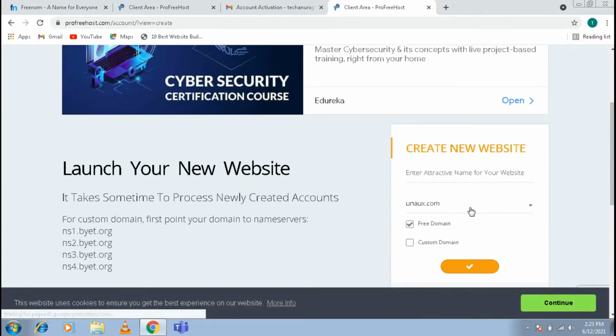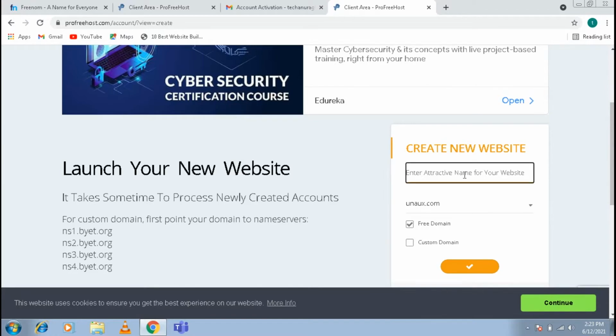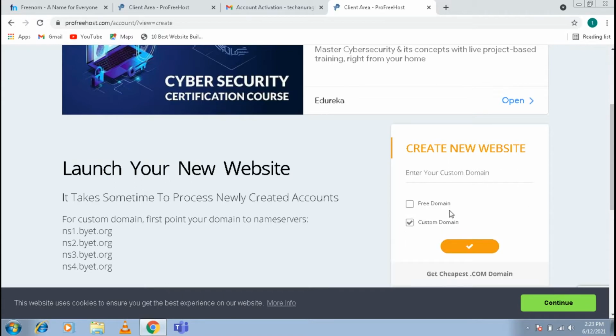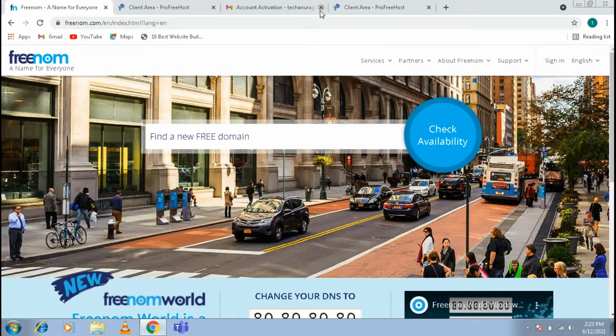And now you may put your website name here, and the hosting website has given us a free domain name, but we will not choose the free domain which this hosting website will give. We will choose our custom domain and click on custom domain, and now go to Freenom and click on sign in.